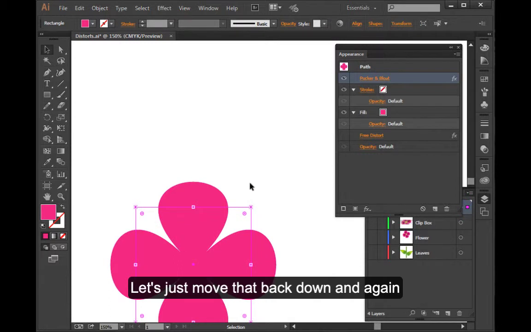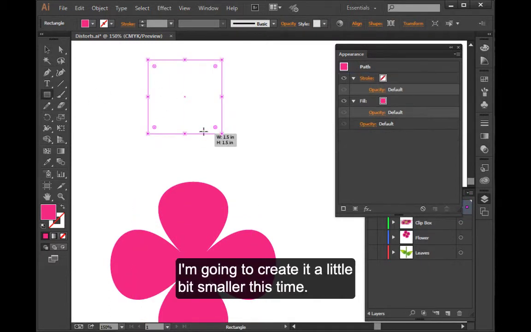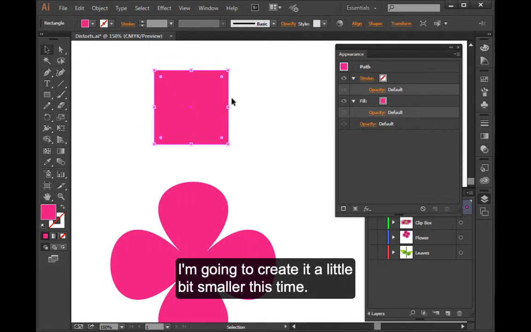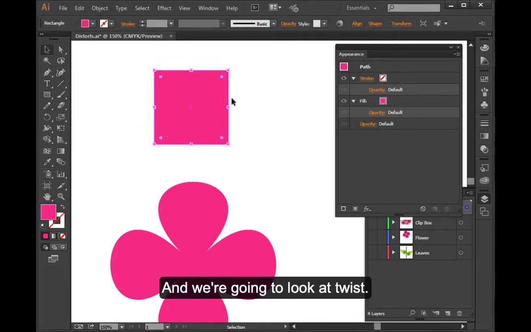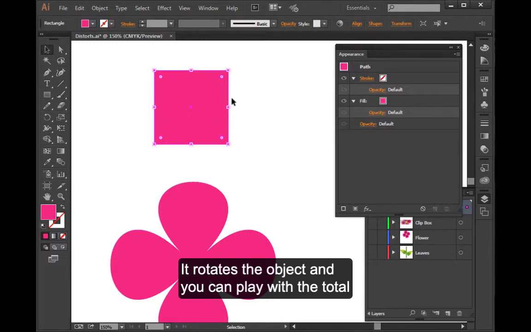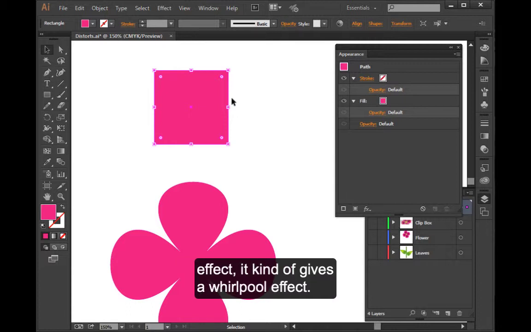Let's just move that back down, and again, let's create another box here. I'm going to create it a little bit smaller this time. And we're going to look at twist. So twist allows us to twist my object. It rotates the object, and you can play with the total effect. It kind of gives a whirlpool effect.